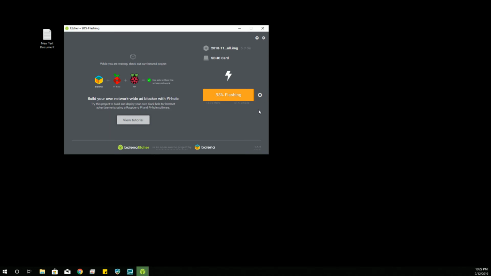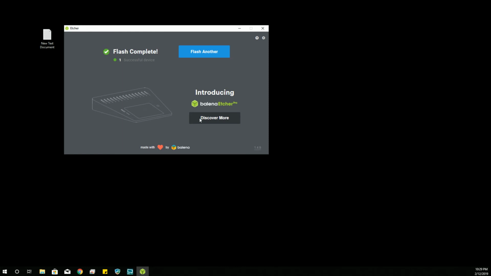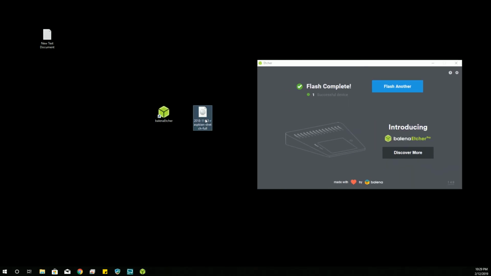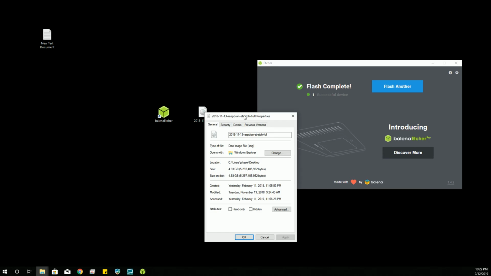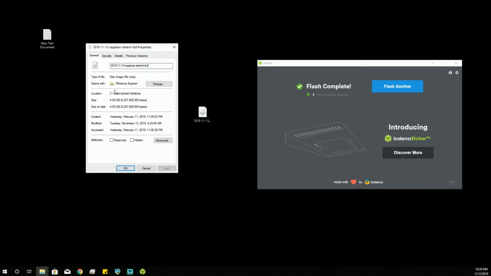And we're down to the wire. And of course, this cancels it, which we definitely don't want to do. All right, so our flash is complete. And as of this part of it, this is pretty much all we need to know on how to write an image, which would be an IMG file, a disk image file, to an SD card. And then we will proceed with the installation.